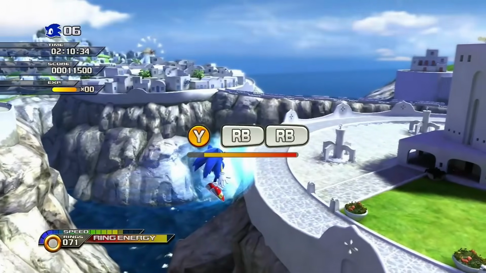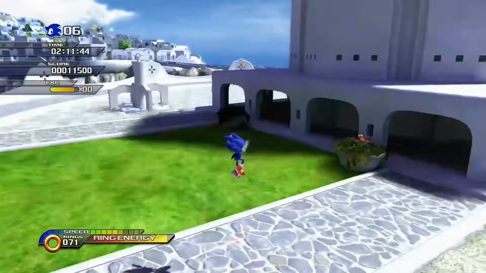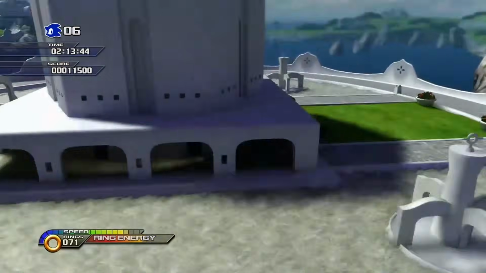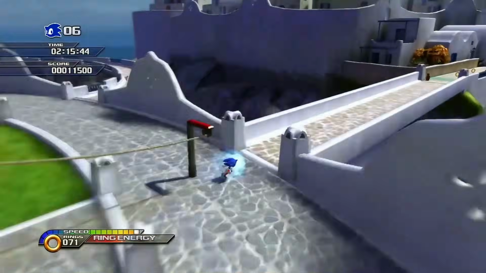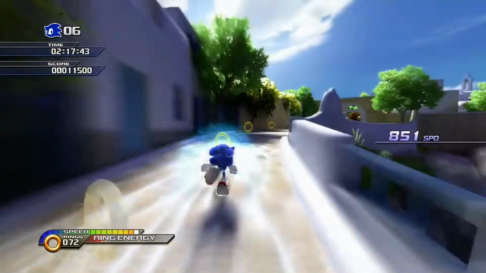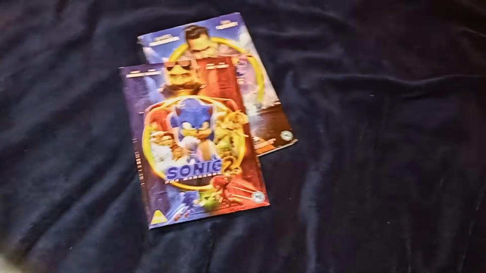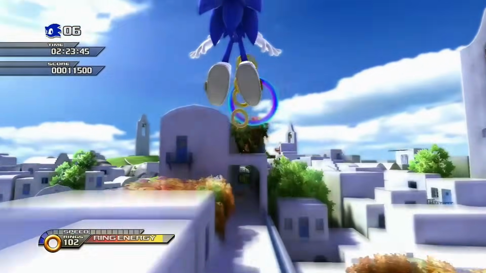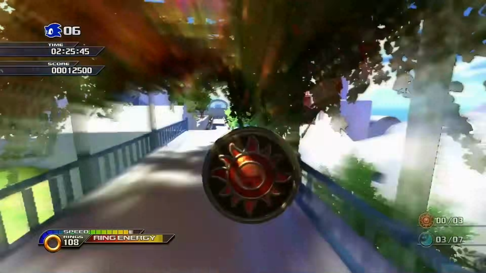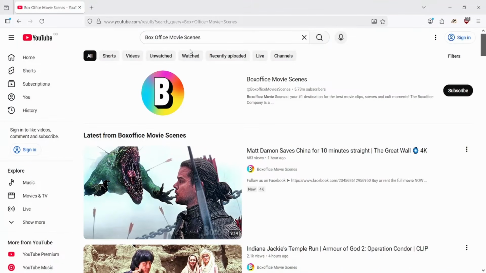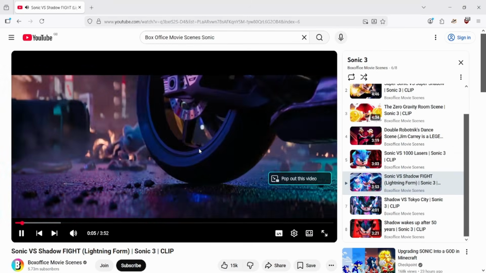Typically, for my renders, I like to find the best quality clips. These can range from HD 1080p or 4K. If you have a 4K copy of any of the Sonic movies, you are in luck, but for me, I only own the standard definition releases of the movies with the exception of Sonic Movie 3. In the past, I used to get my screenshots from the YouTube channel Box Office Movie Scenes because generally they have the best quality clips.